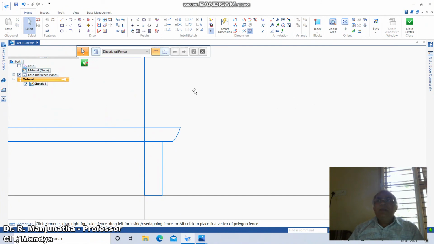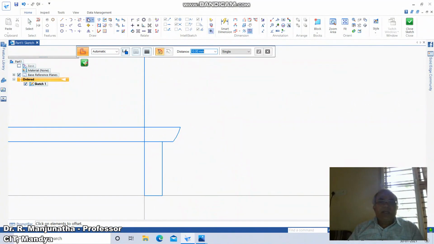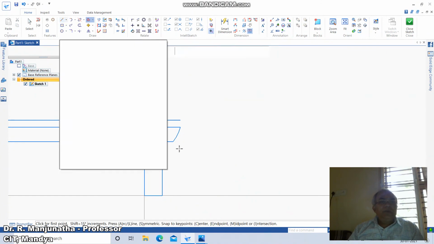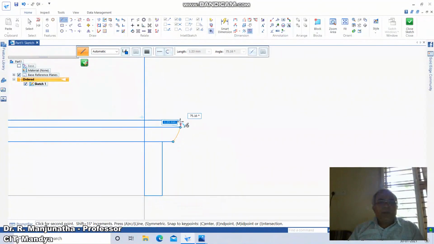Then go to Offset, take the distance as 2, because the distance is not given, so we can take any arbitrary distance. So you'll take 2 mm. From here to here it is 2.